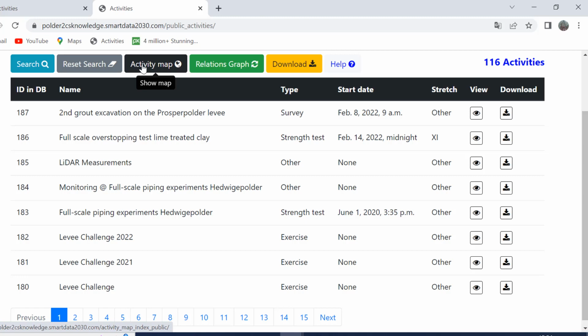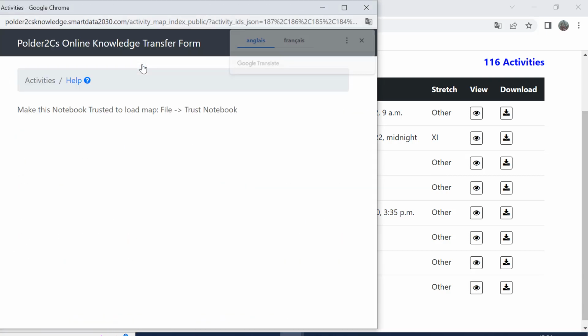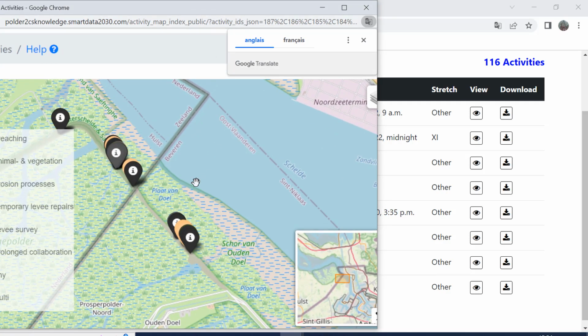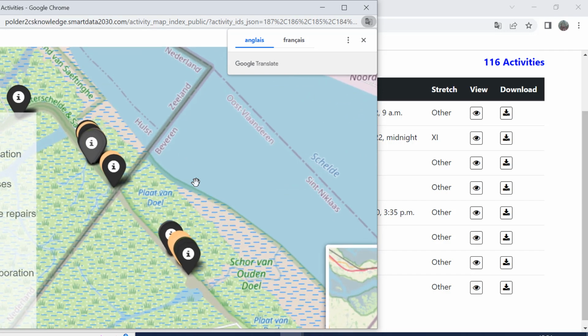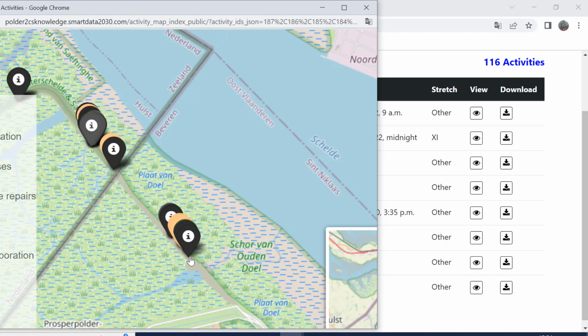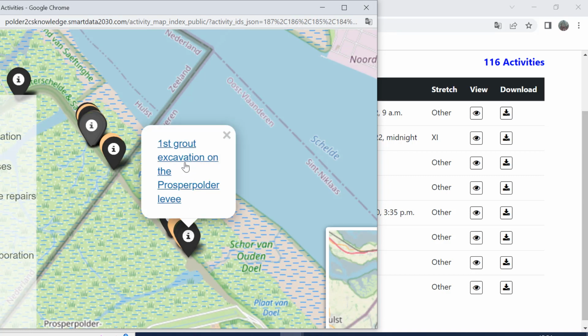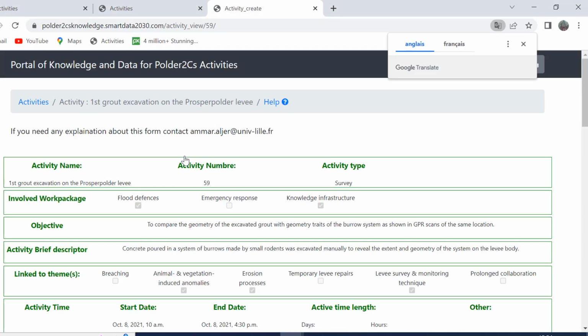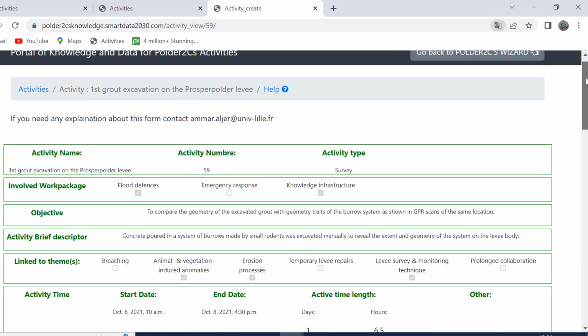We can see a map with the localized activities. We can zoom on this map to get a specific activity. If we want to see this activity, we can click on it. We can see its name and we can go to the activity to see the details.